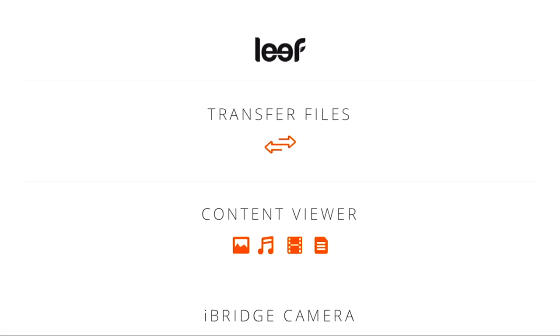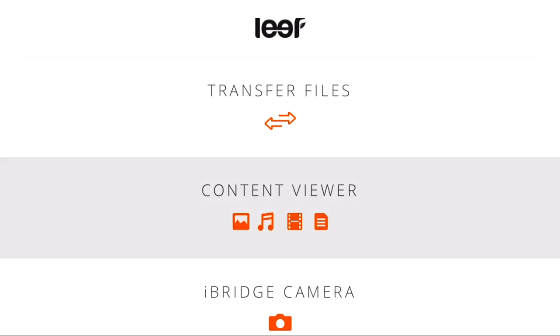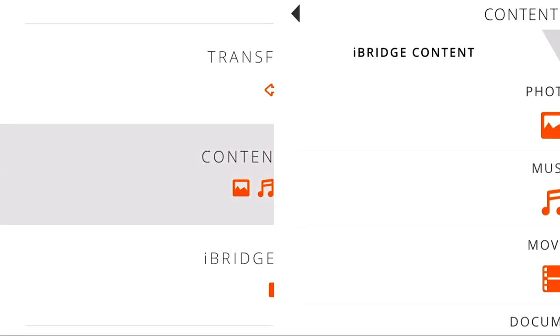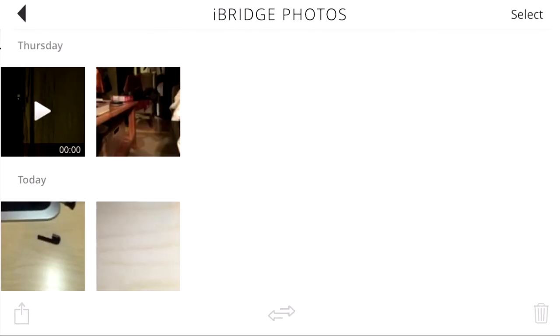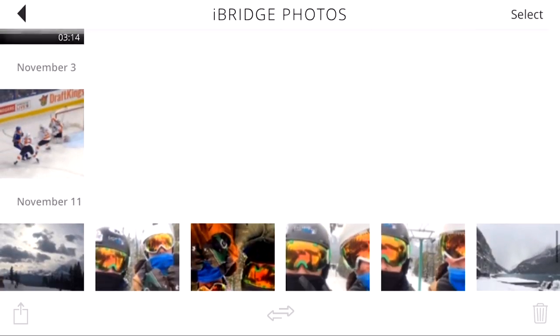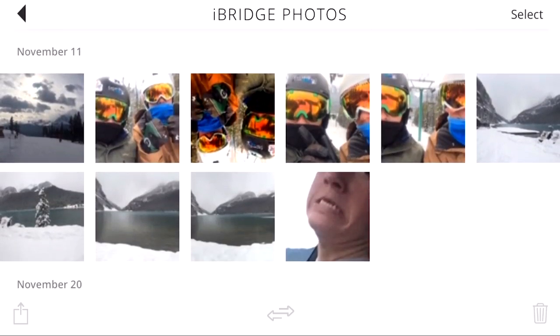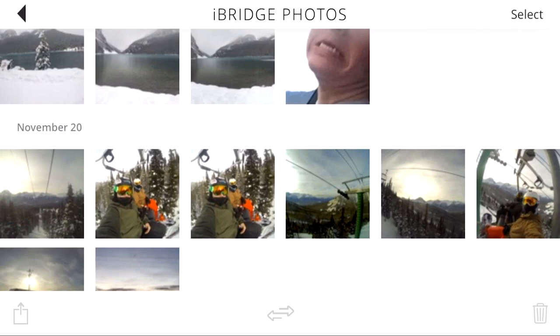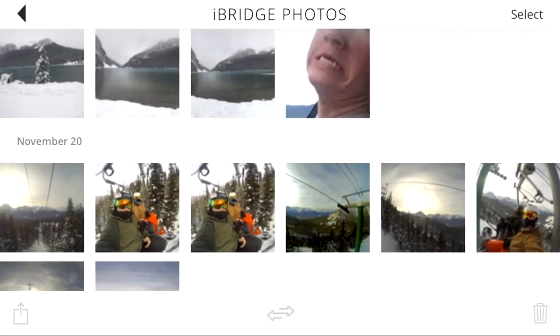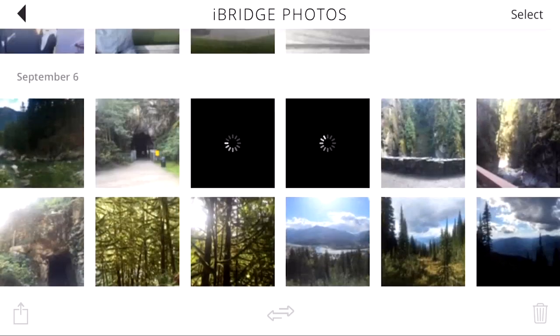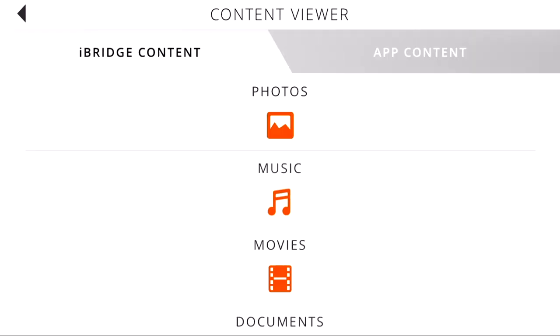Alright, so now we're going to go back out here, and we're going to go down to Content Viewer. So this pretty much, what it says, allows you to view the content that you have on your iBridge. We have all our photos here that I have on it, and we go back here. Oh yeah, so there's the photo that I put on it. All the photos here that I have on it. So then we can go to the music.